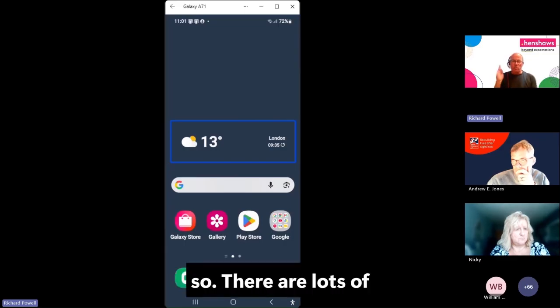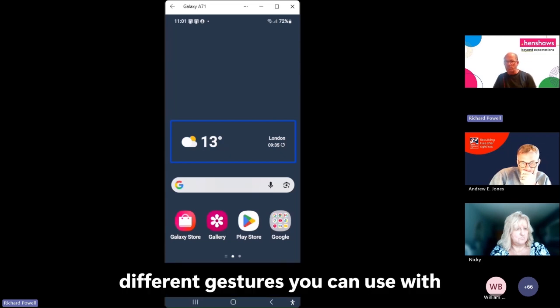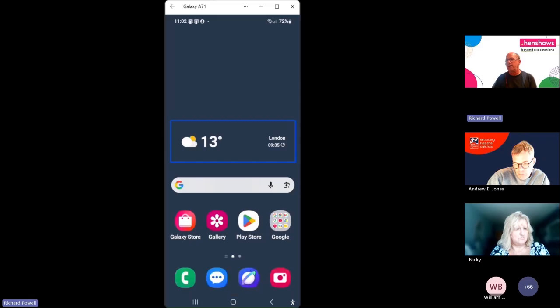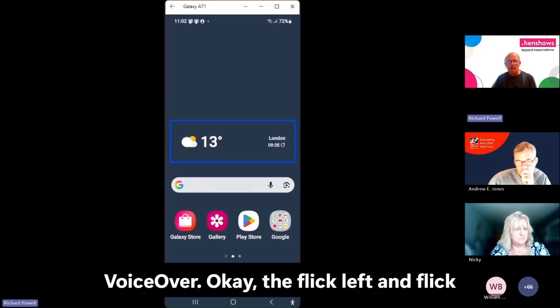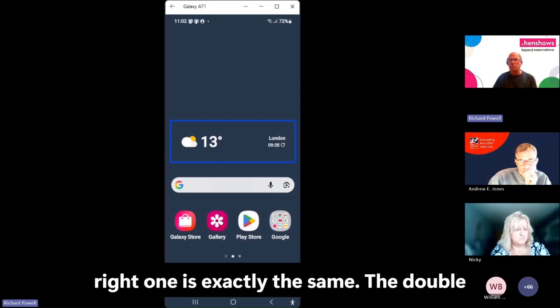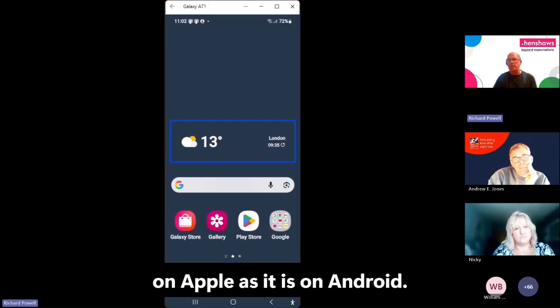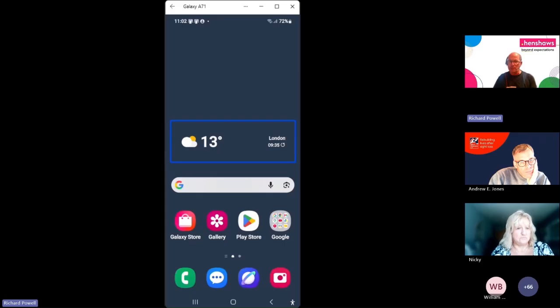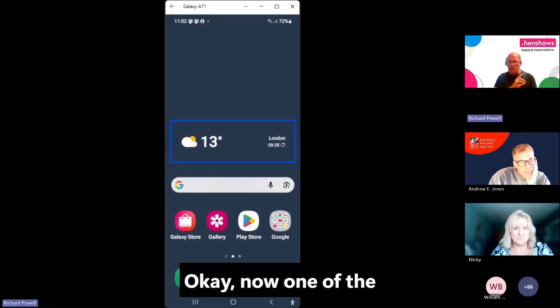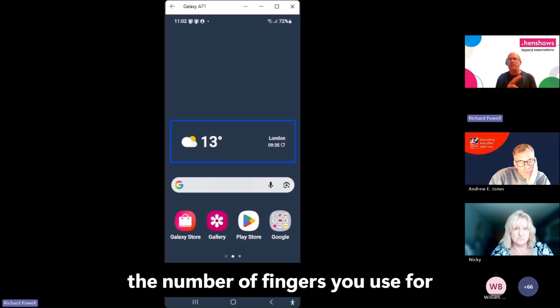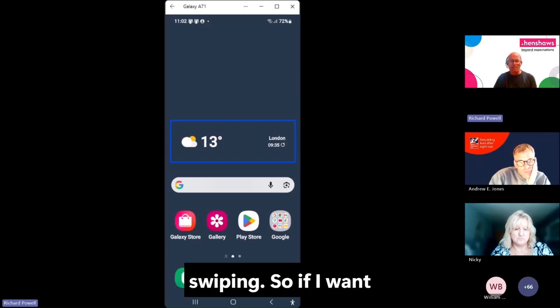Okay, so there are lots of different gestures you can use with TalkBack in the same way there's lots of different gestures with VoiceOver. Okay, the flick left and flick right one is exactly the same. The double tap is exactly the same. So it's the same on Apple as it is on Android. Okay, now one of the differences between Apple and Android is the number of fingers you use for swiping.